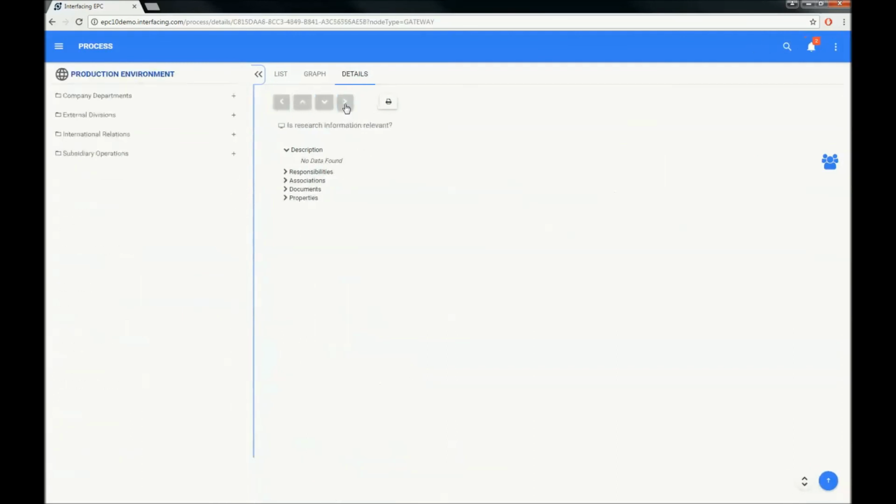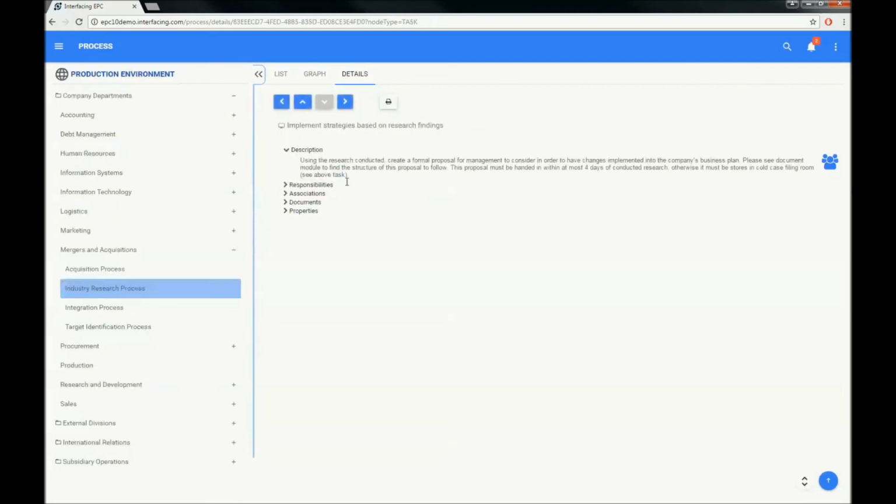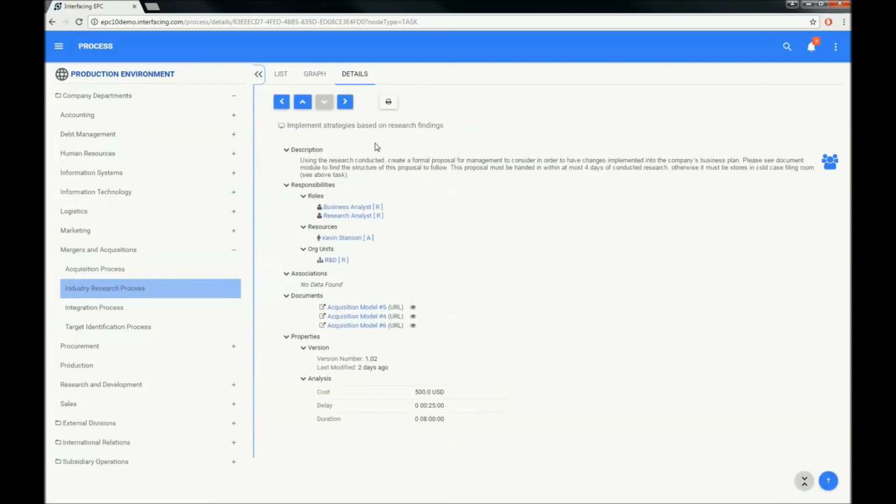When you reach a gateway and click next, it shows the available options, yes or no in this example. Select your choice to continue through the process. Now you are seeing the details of task 3.